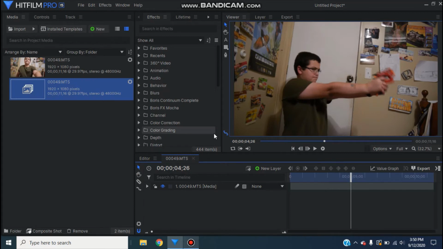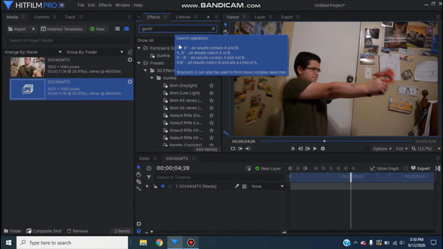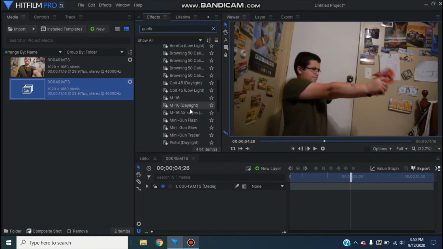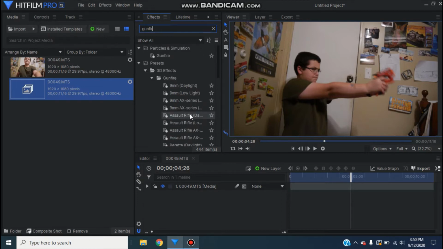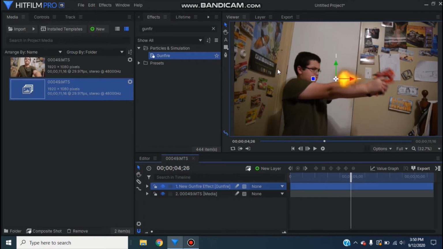So go ahead up to the effects tab up here and search for gunfire. And here they have a lot of gunfire effects. There's lots of them in the presets, 3D effects, and gunfire. But you can do those exactly the same as I'm about to show you, but I'm not going to be using these this time. For now, I'm going to use the one under particles and simulation. So go ahead and drag that down and pop it above your video so you can see, and then when you do that, this appears on the screen.